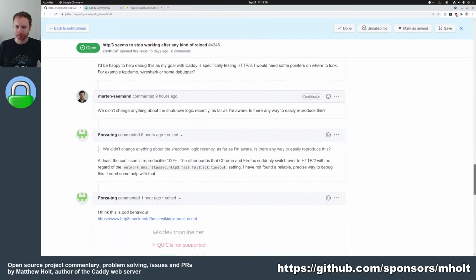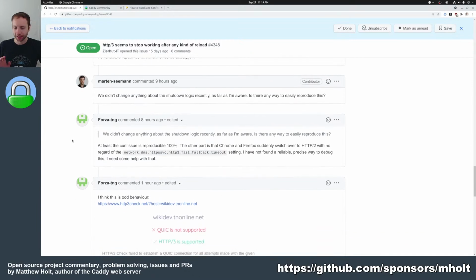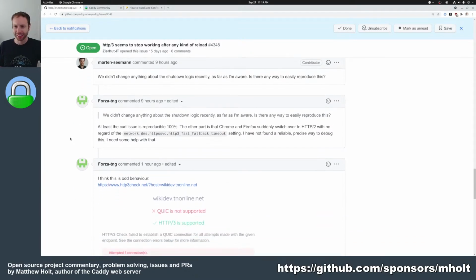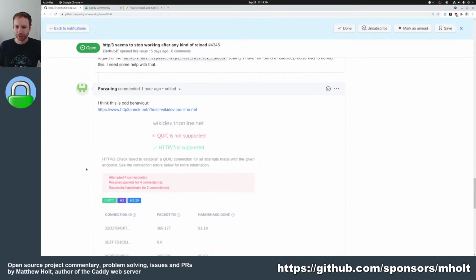Let's see here. Sorry for all the scrolling. My mind is kind of ADHD when I am trying to process things. So the curl issue is reproducible 100%. Chrome and Firefox switch over to HTTP2 with no regard for this fast fallback timeout setting. Need some help reproducing it, debugging it.